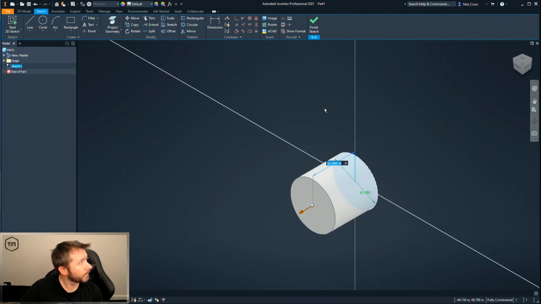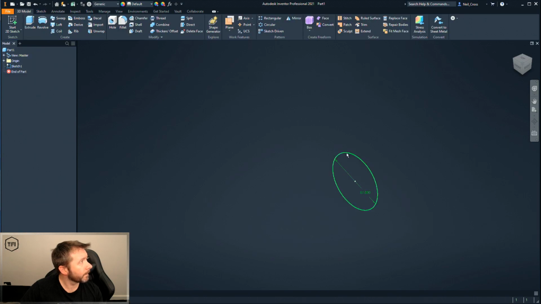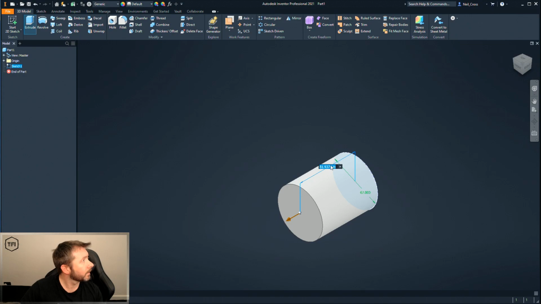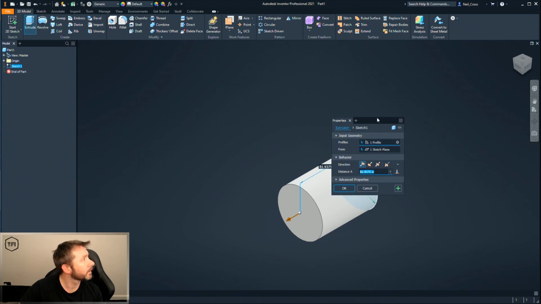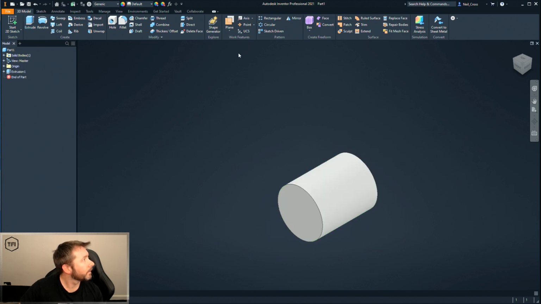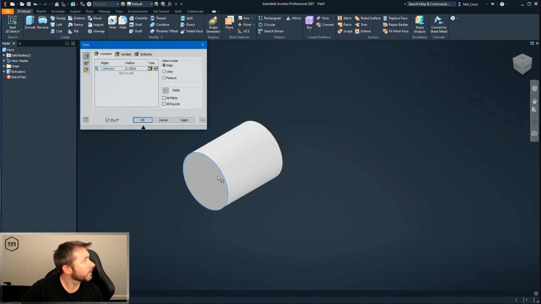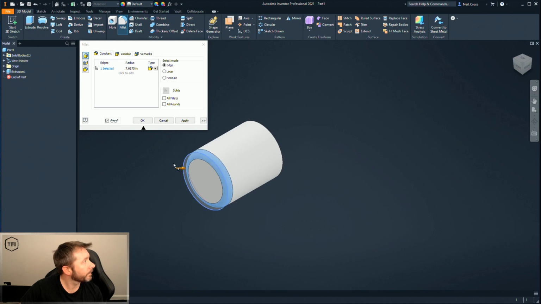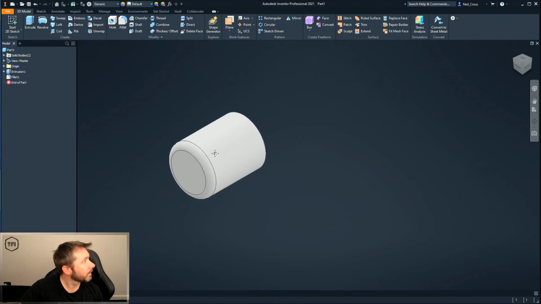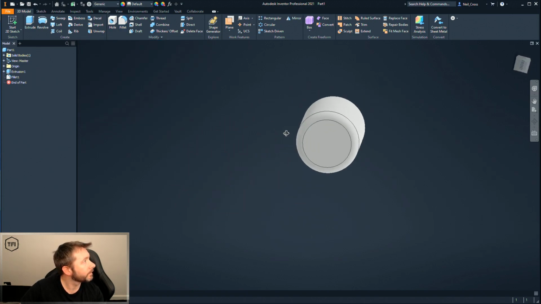Extrude. Okay. Learn to Inventor, Neil. Where's my dialog? Oh, that's why I can't do it. There's bloody dialog boxes on the other screen. There we are. Right. Good. Okay. Orbit.